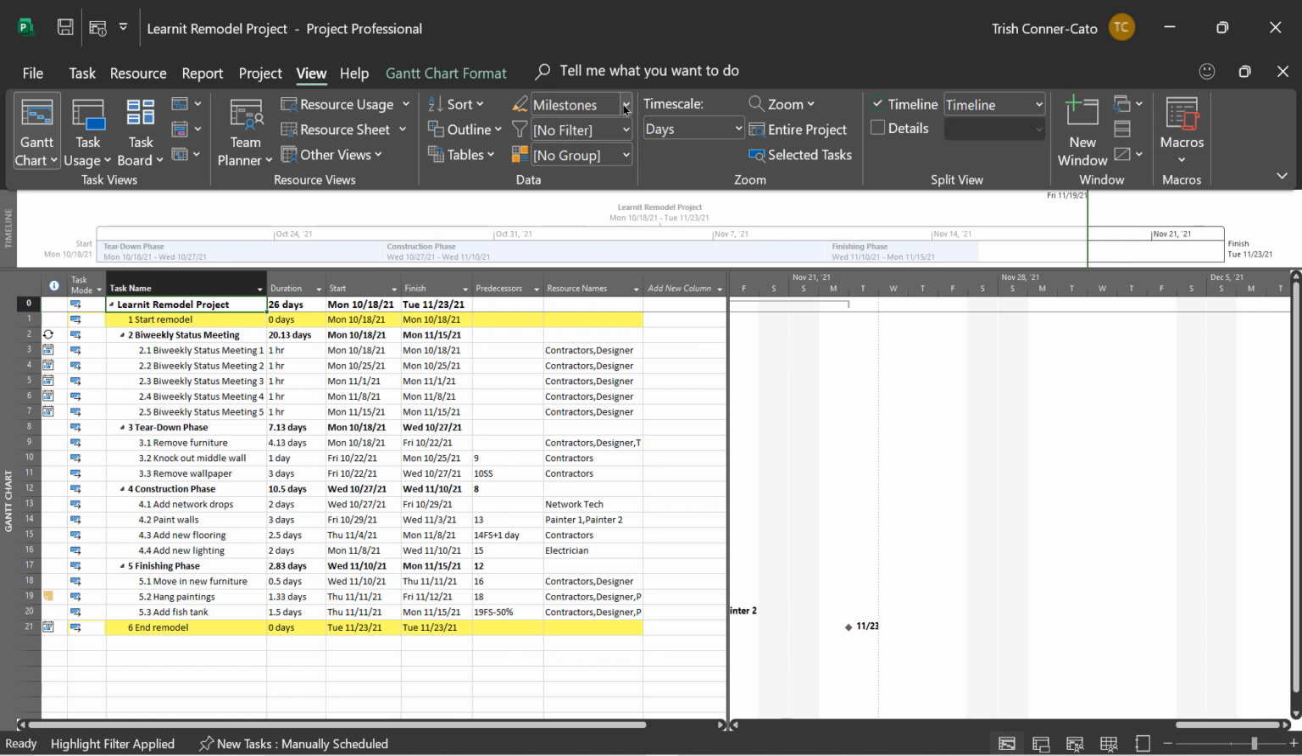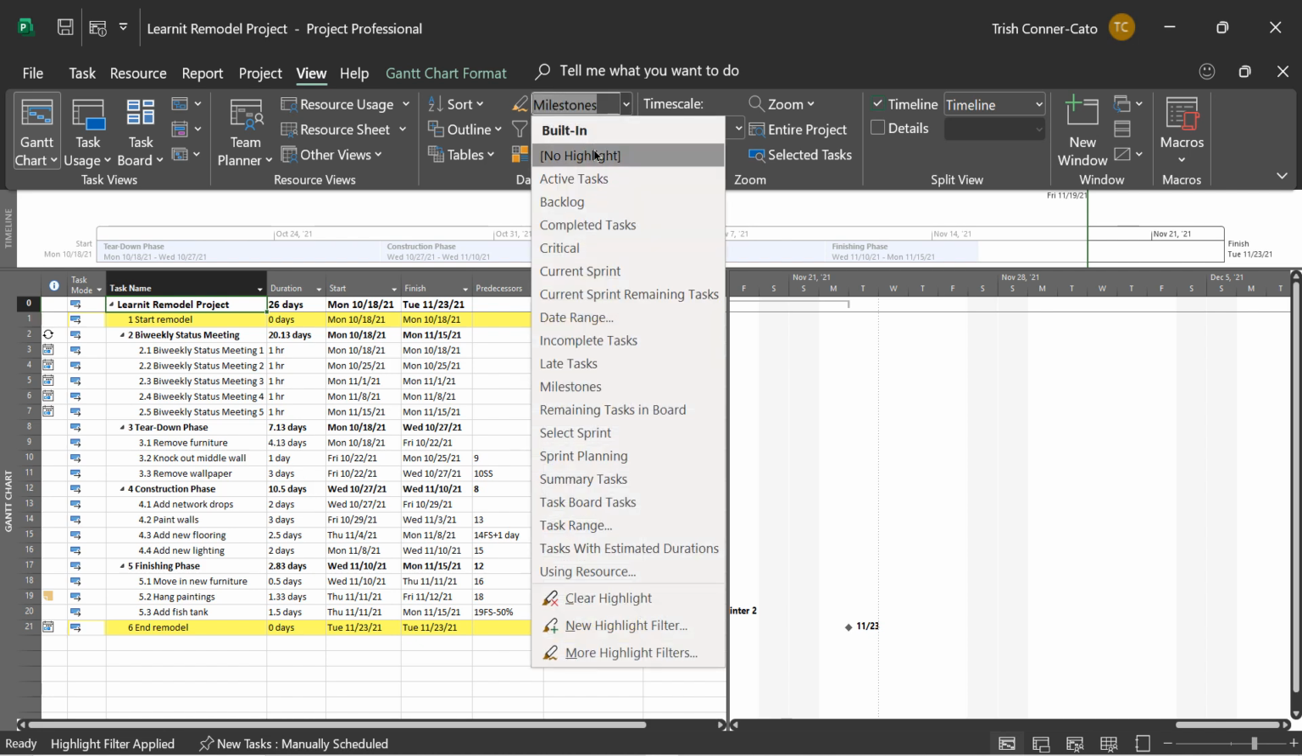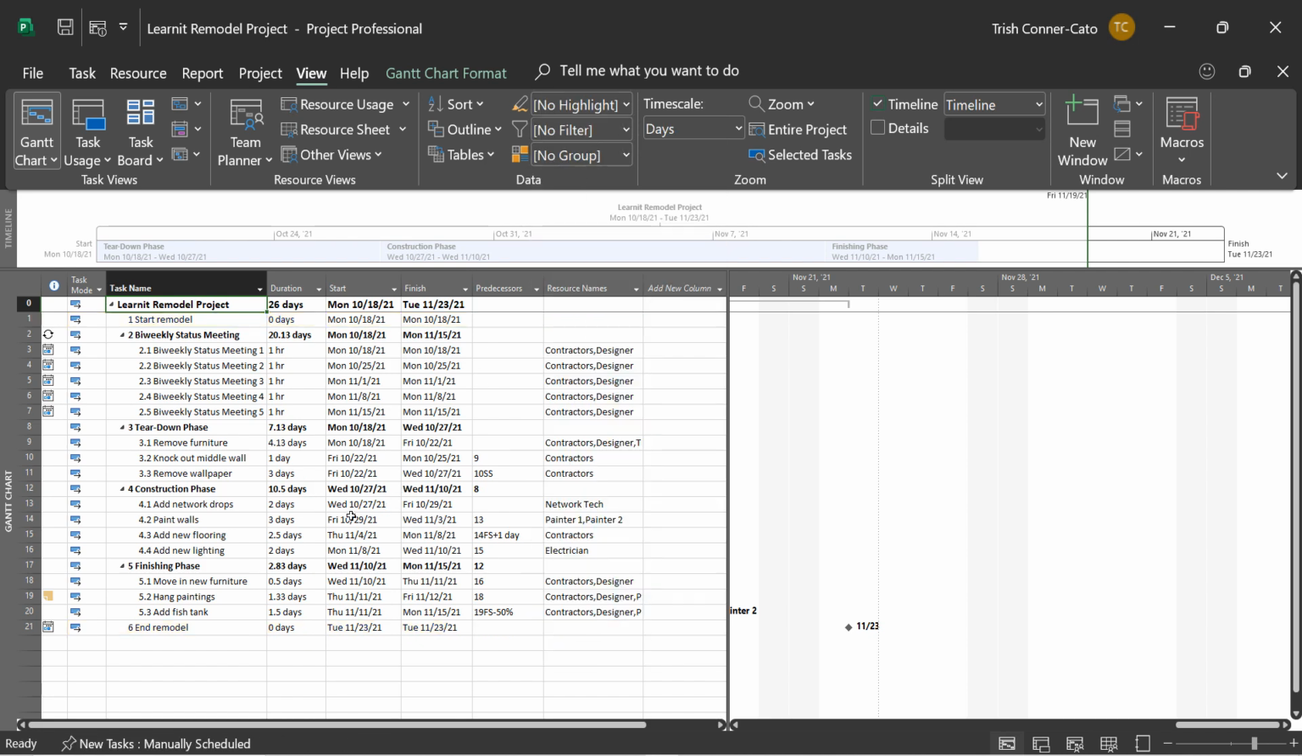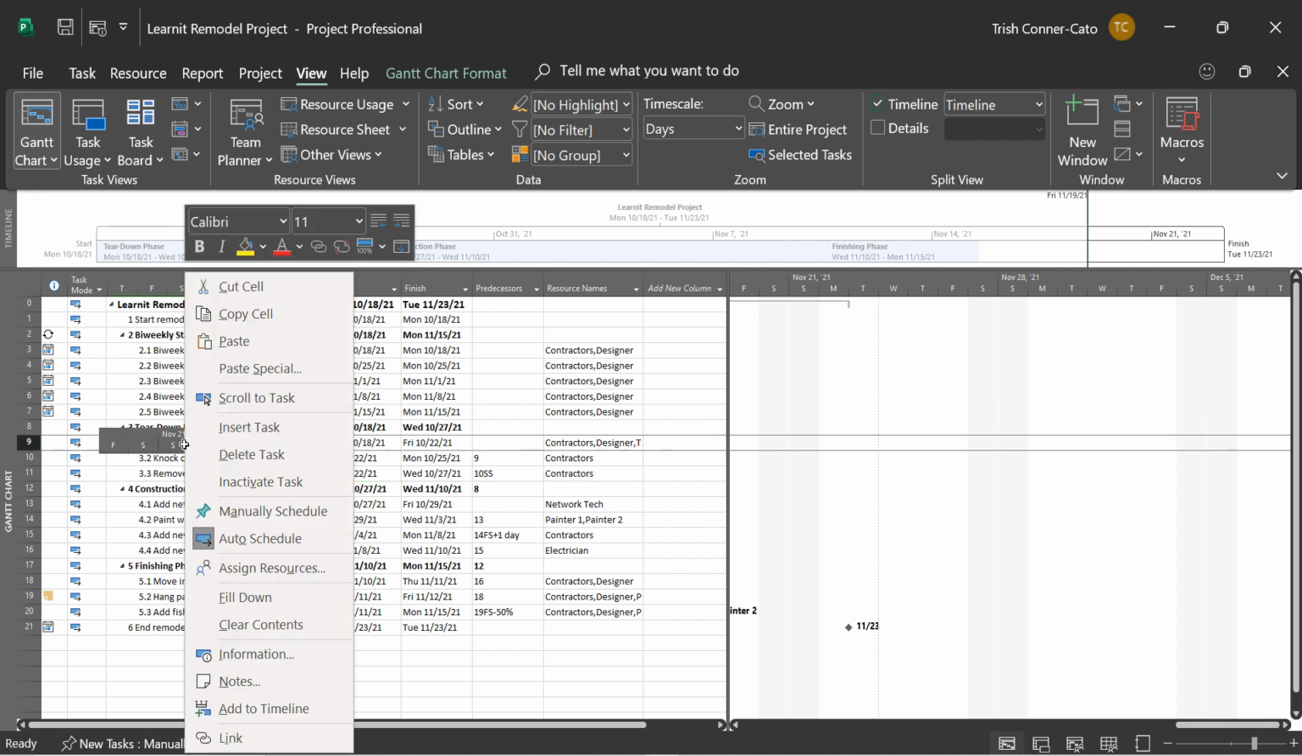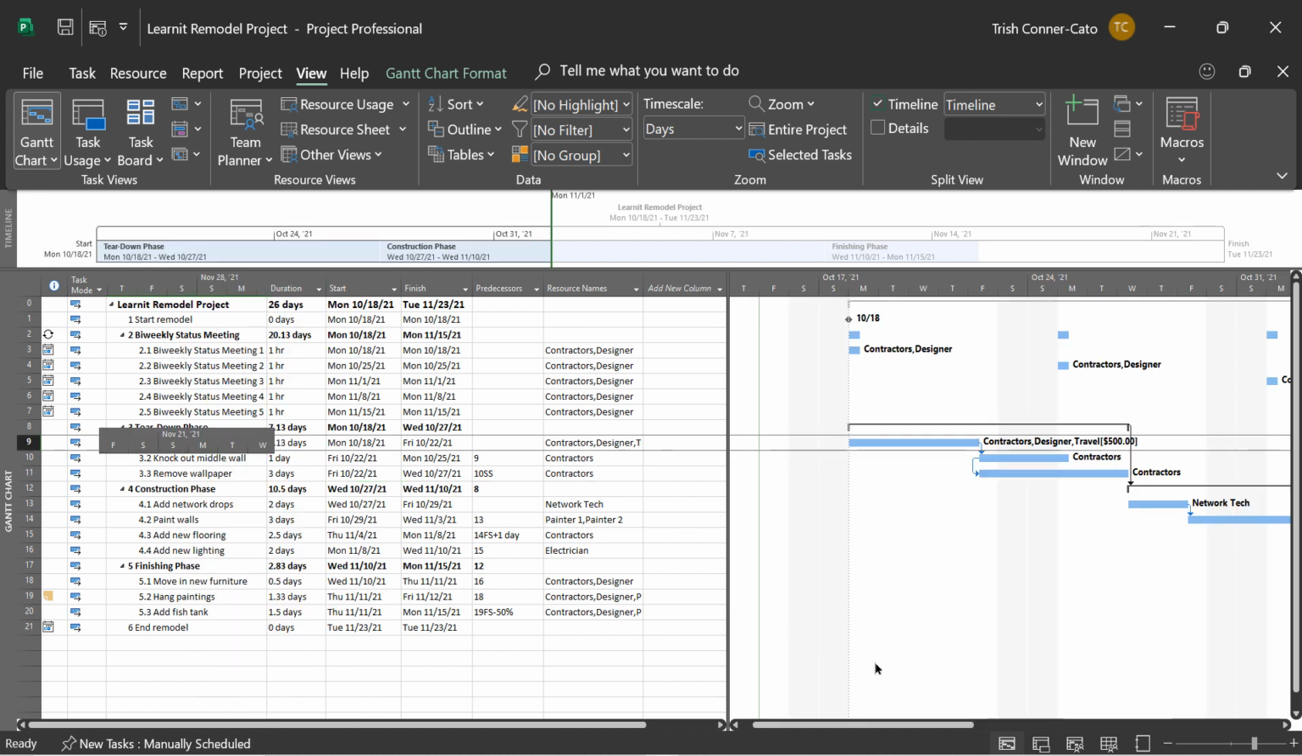Go to your milestones highlight drop down and choose no highlight. Now, the other thing that you can do here is you can group your tasks. And just a warning before we do this, when you group your tasks, don't even pay attention to the Gantt chart portion of the screen because it'll be hard to follow. It makes it virtually unusable. Let's right-click on Remove Furniture Task and scroll to Tasks just so we can bring the Gantt bars into view.